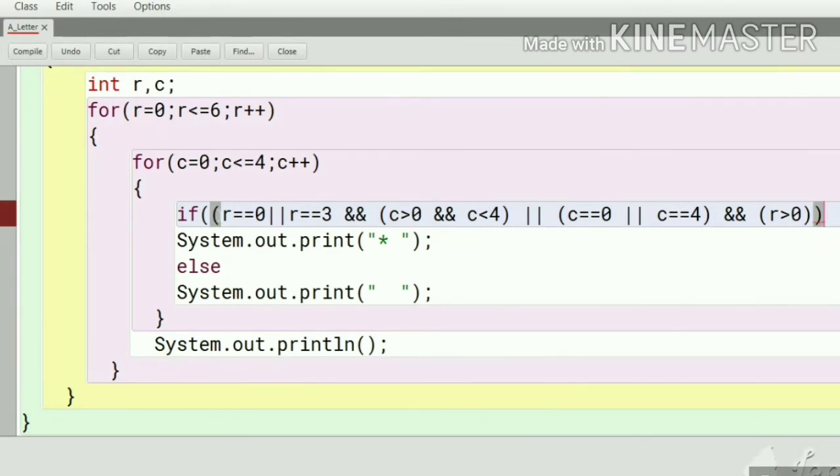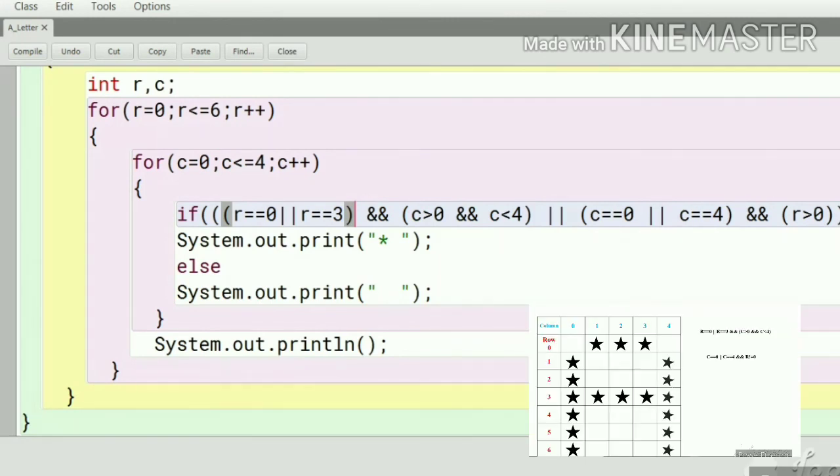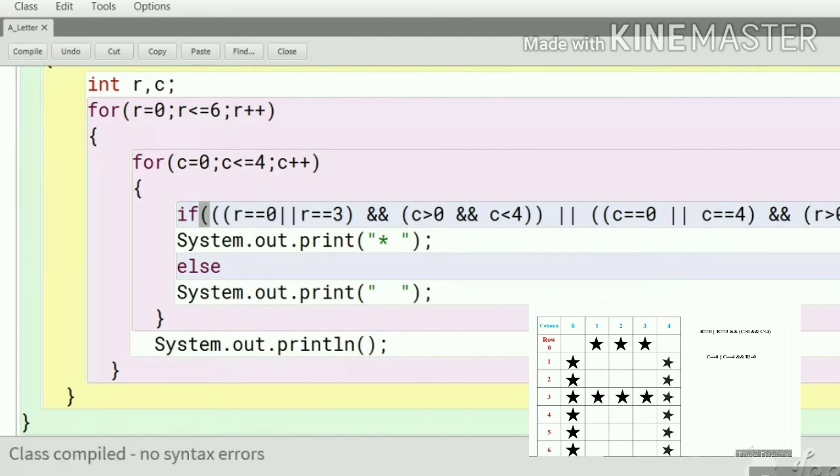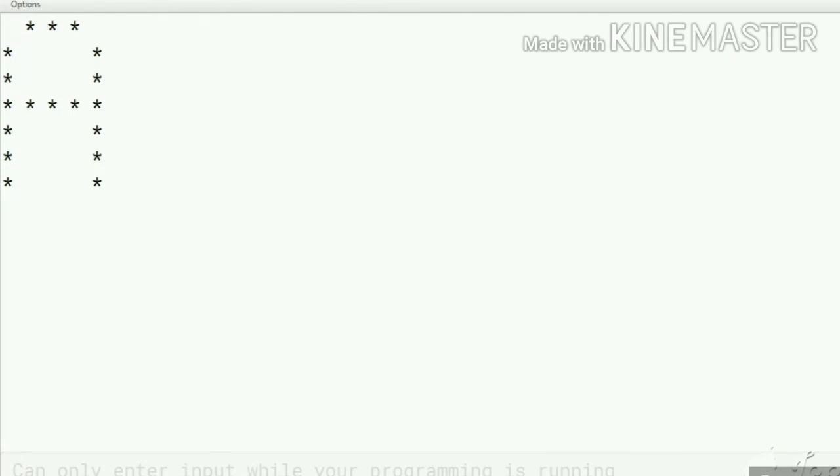If you want to print in a different pattern, here you have to put a bracket and here you have to put a bracket, and here you have to put one more bracket, and here you have to put one more bracket, and here you have to put a bracket. Compile this program and see the output. Here is the different shape of the A.